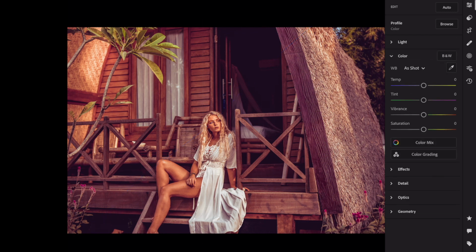Open the color section. Vibrance, plus 16. Saturation, plus 1.